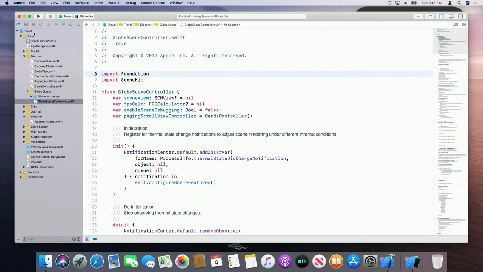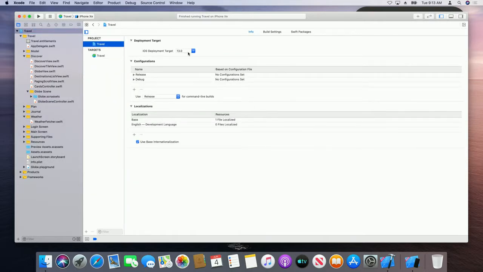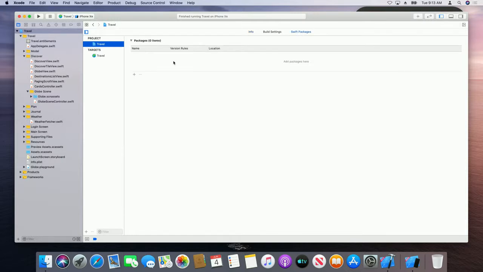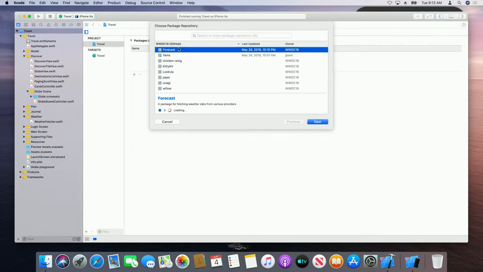I'll start by navigating to the project editor, and I'll navigate to the project, where I'll see a new Swift Packages tab. This tab will show me any packages that my project currently depends on. To add the first, I'll click the plus button. And because I've already logged in with my GitHub account, I can see all of my personal packages, organizational packages, as well as my starred repos right at the top. Here's that forecast package I was talking about.